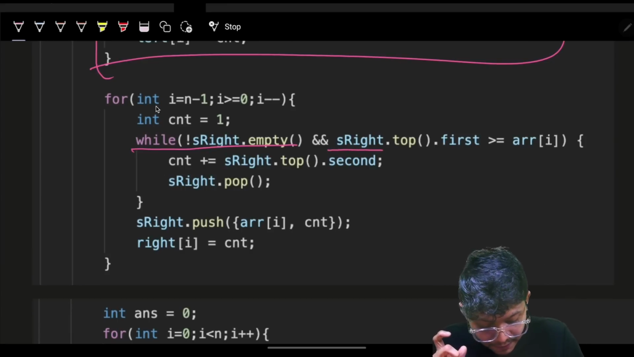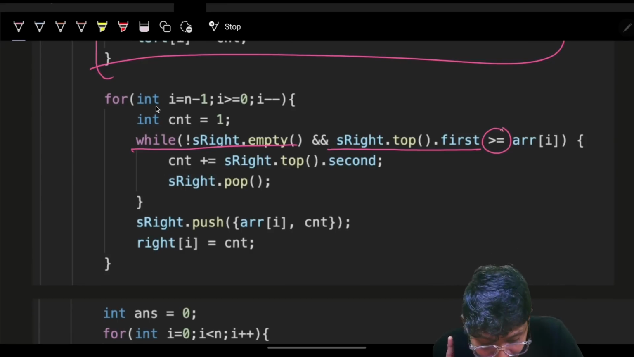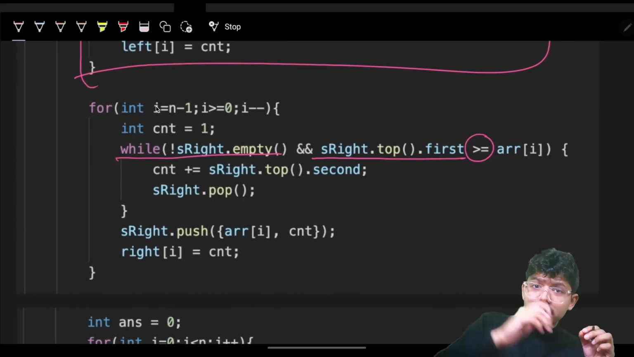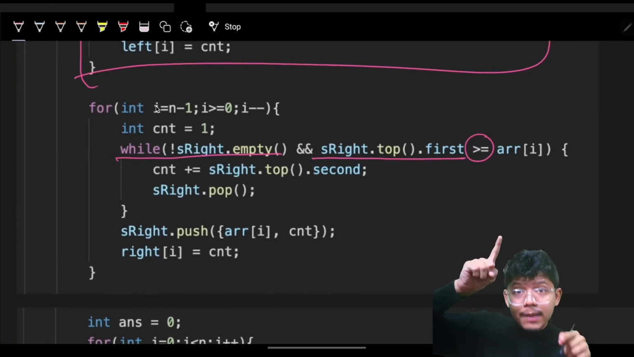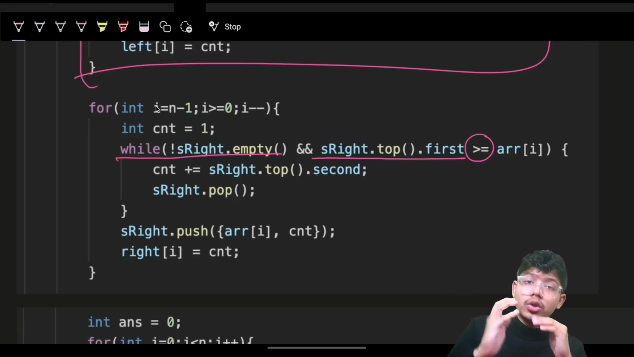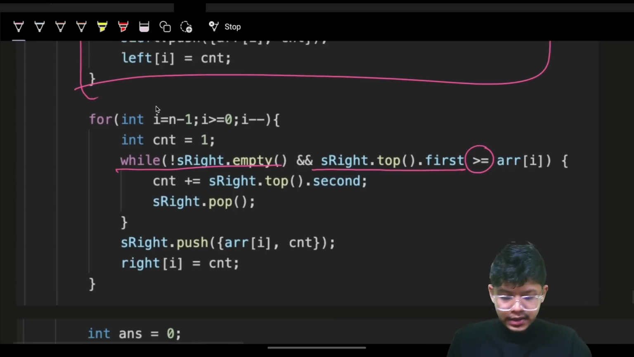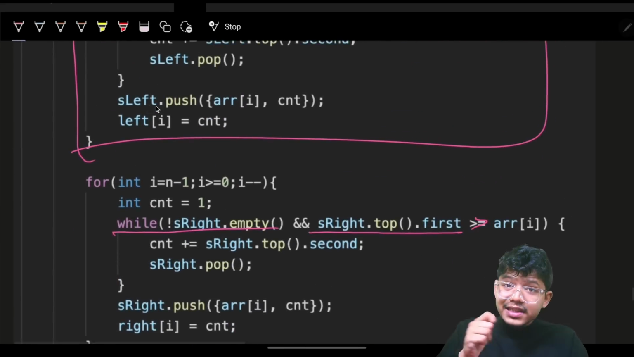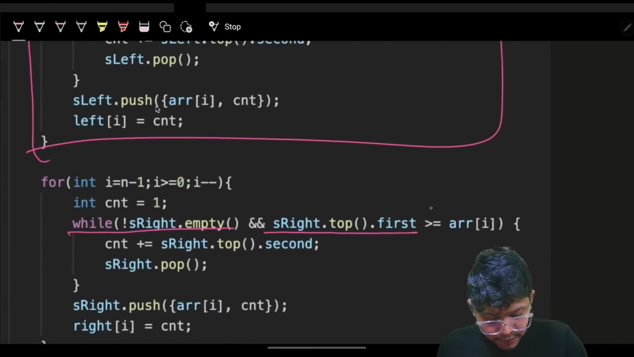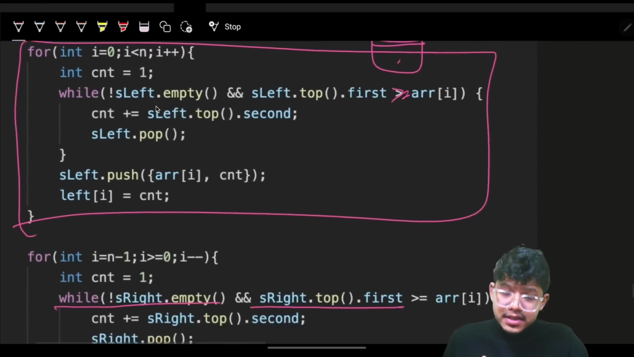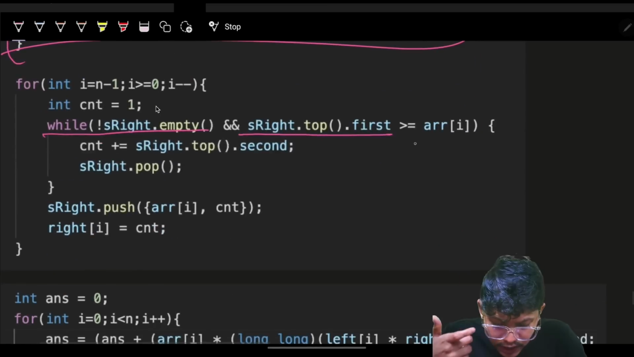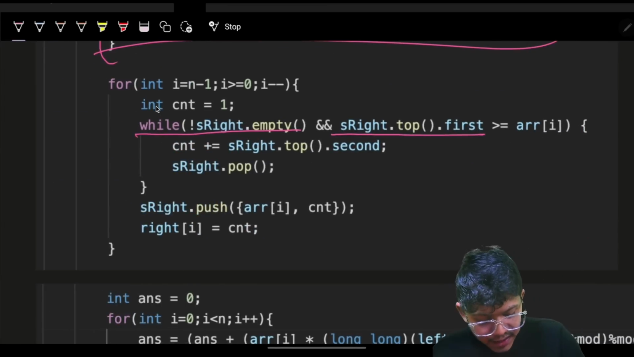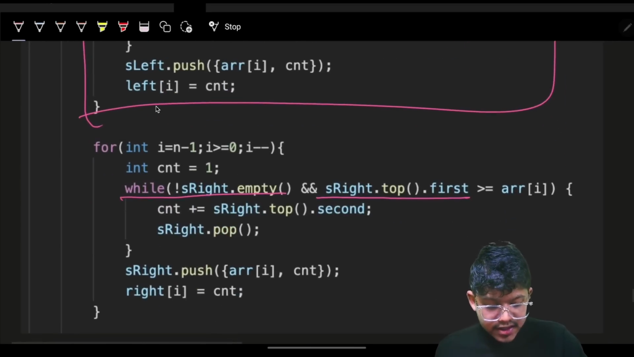If the stack top is more than or equal to, so like you remember, above I put more than, here I put more than or equal to, so as not to double count or miss. If I did equal to at both places, then I would have double counted those same values. And if I had put it at neither, I would have missed the equal values. That's the reason at one place it's greater than, and at one place it's greater than or equal to.